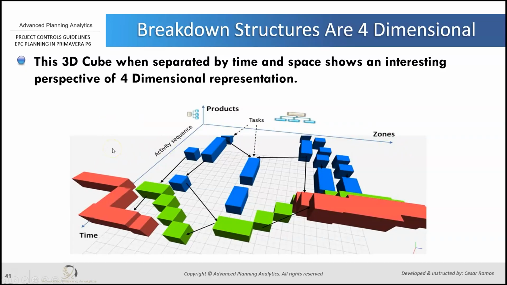And so I hope this helps you guys out there get a good visual and understanding of breakdown structures.